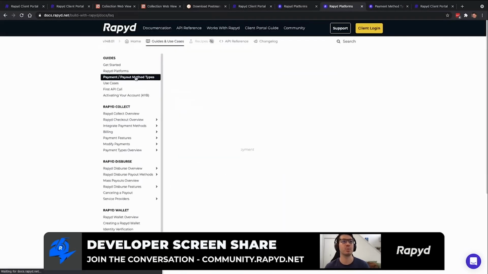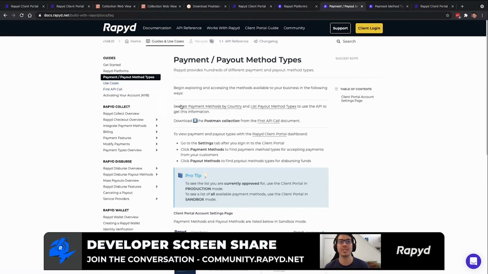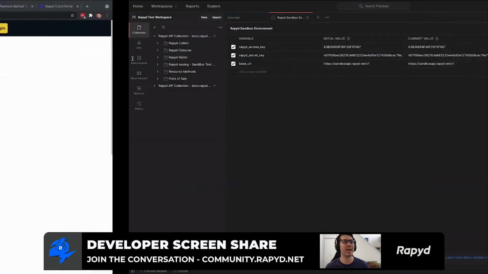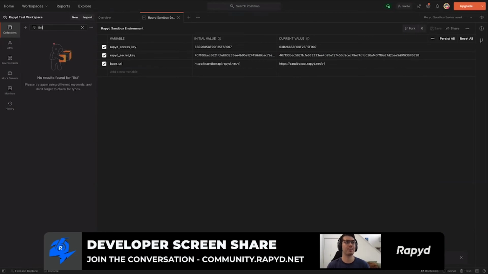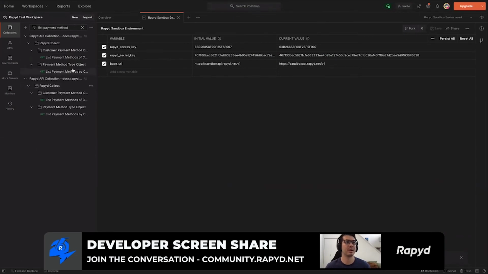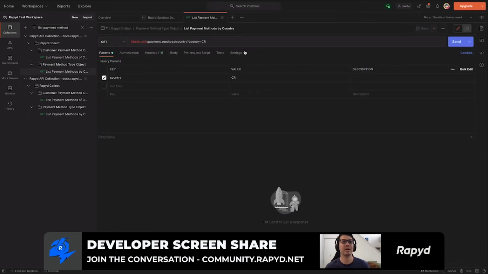You go to payment/payout method types. This is the first API call that we'll be doing: List payment method by country. And so we can search that, list payment method by country. And so basically we're going to input the 2-letter code for our country.